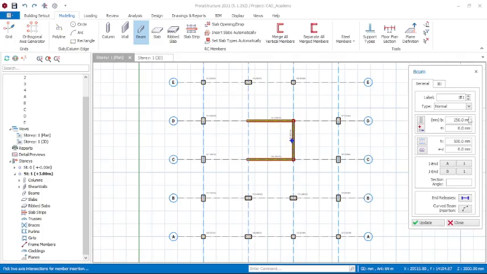So let's say if we want to use a 230 breadth of the beam, we can just add 230 like that. And here we have the height. We want our height of the beam to be, let's say, 400. Once you are done here, you can start making your beams.